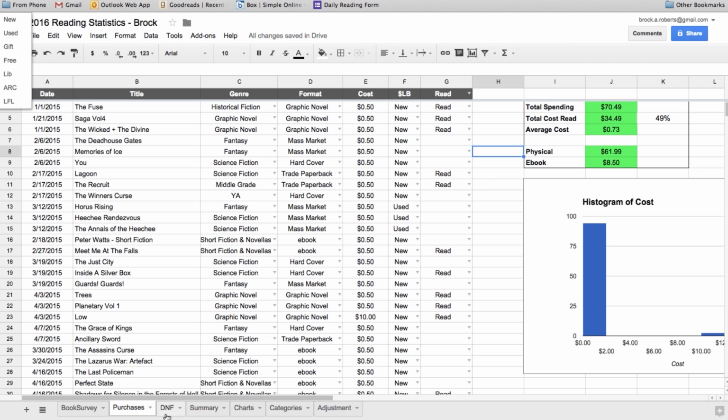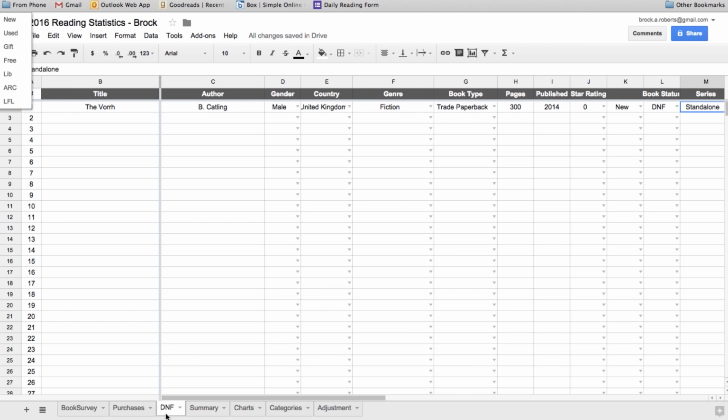I've also created a did not finish part of the survey. Ideally, we don't want to track this much information, but this is kind of a nice thing to refer to on your own. It will not influence the charts or graphs, except for the one that says pages, because I thought, well, if you've read so many pages in a book, you could count that towards your total page number for the year.